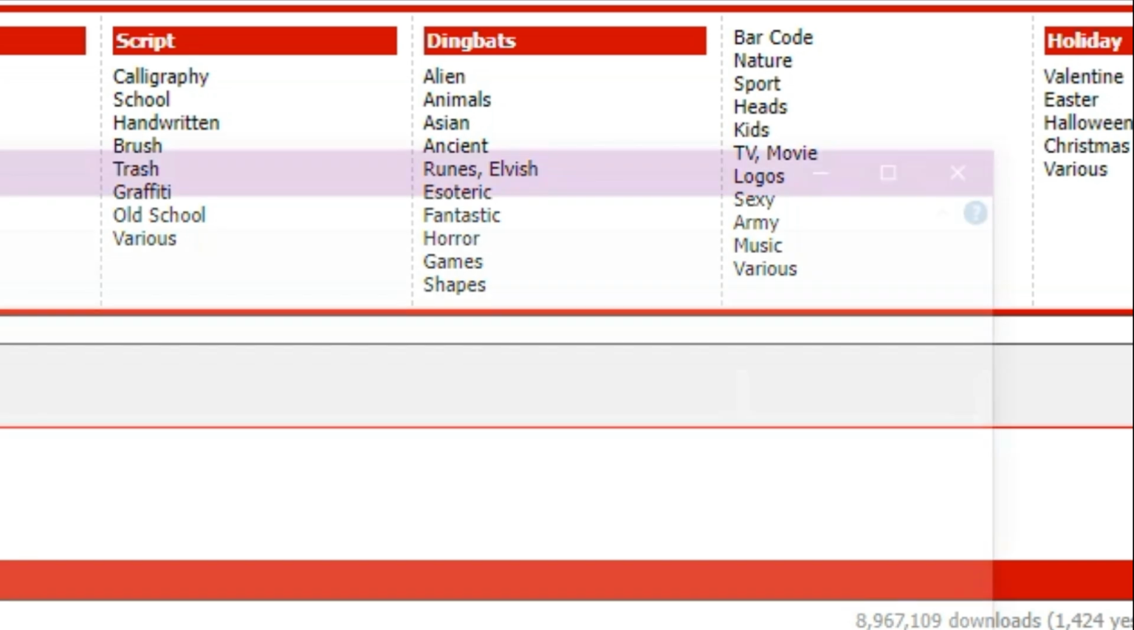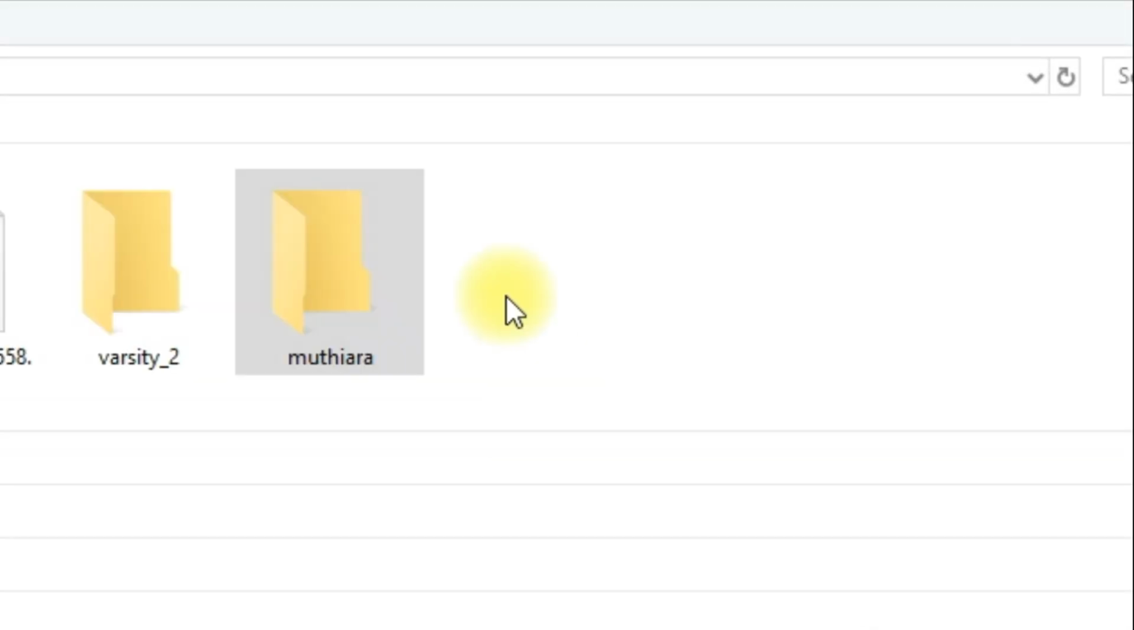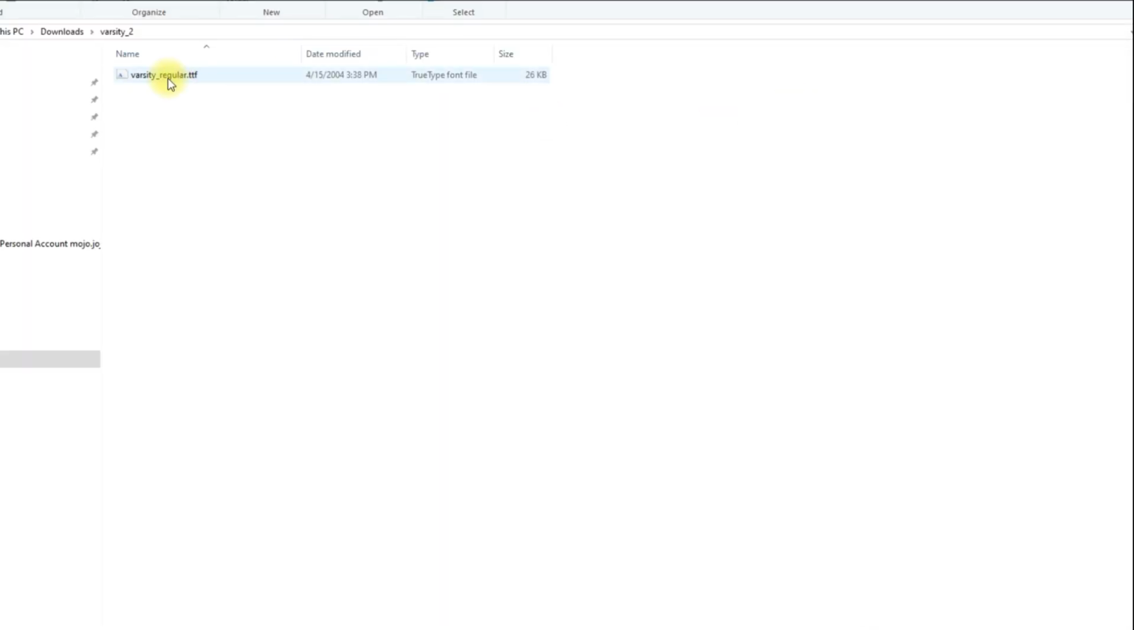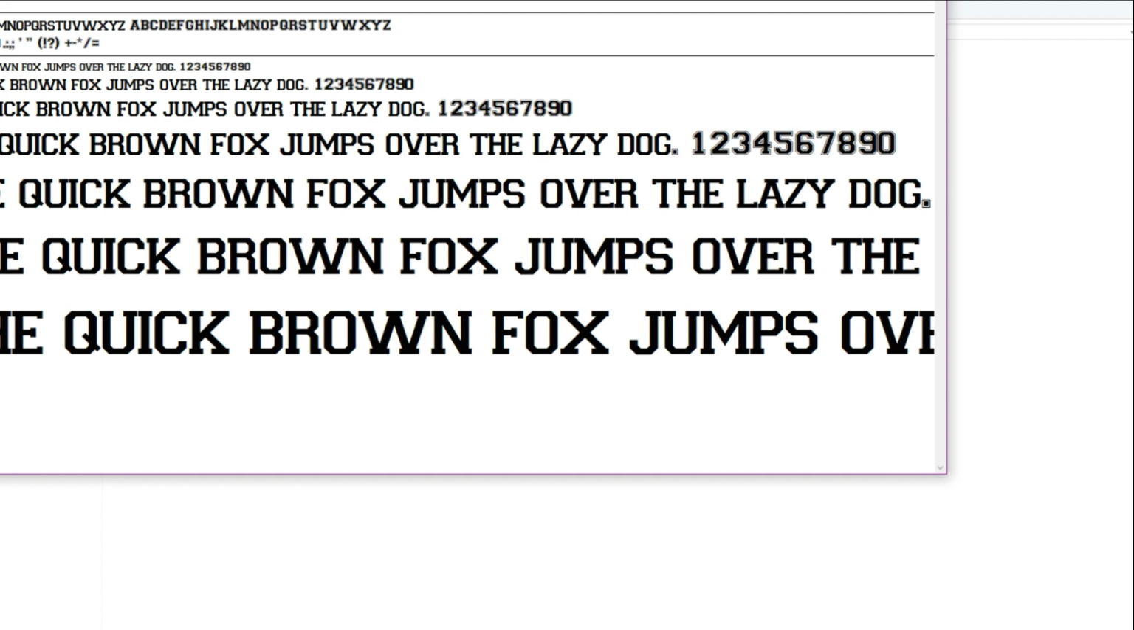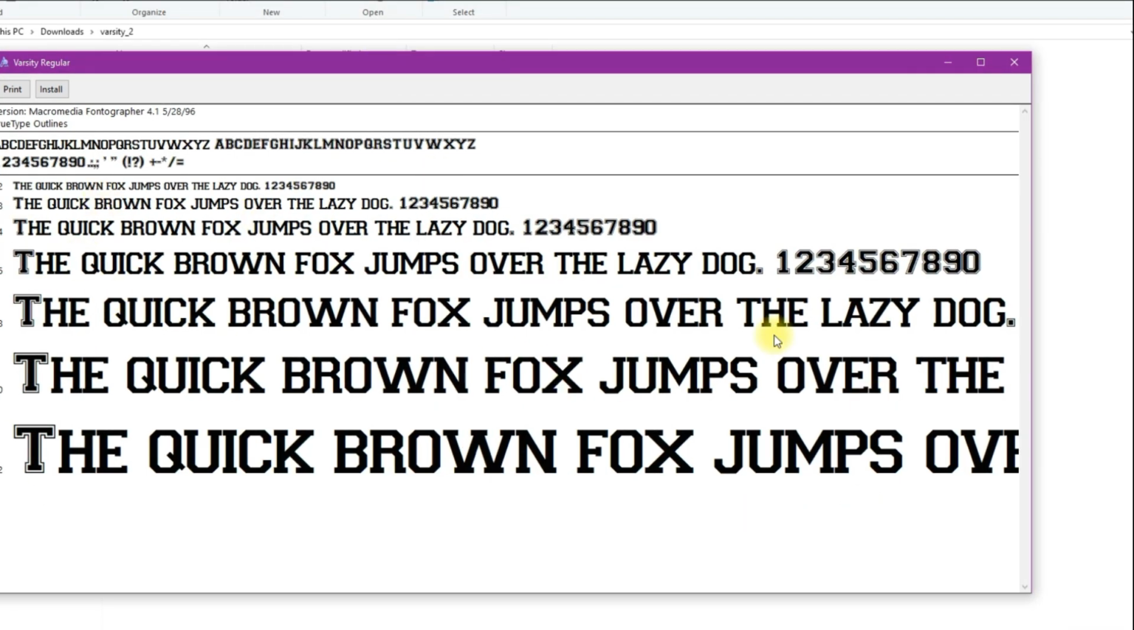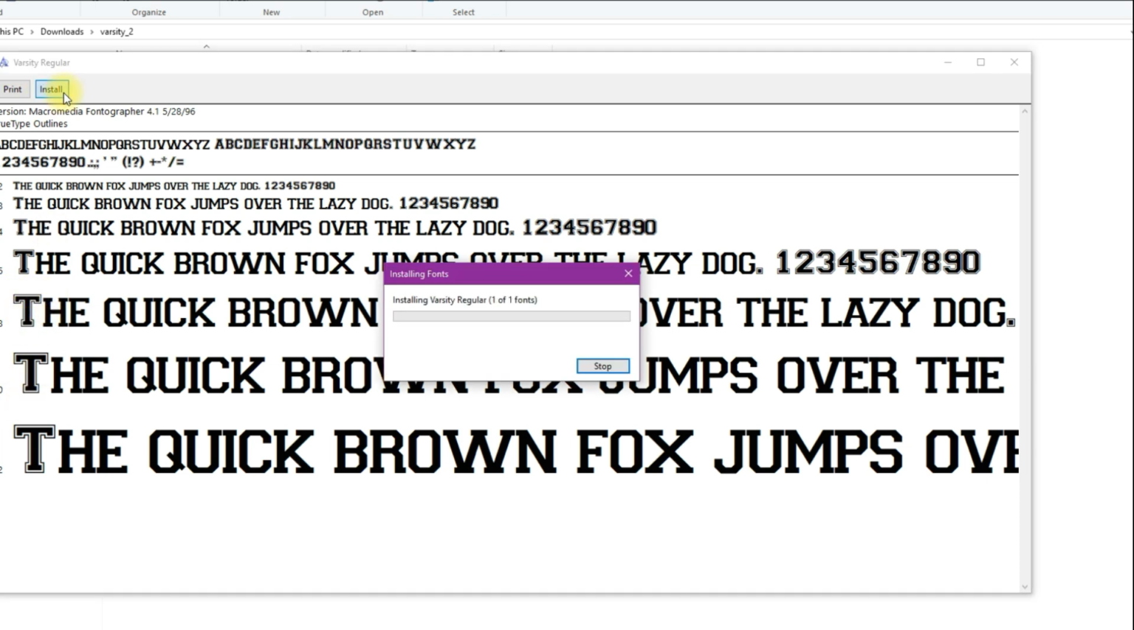Alright, once that's done, go over to my downloads, find it. Sometimes they'll have extra things. I always just look for whatever this icon looks like. It always pulls it up for me, and then that's what it's going to look like. It looks like every time you do a capital letter, that's when you're going to get the fun outline varsity look. So again, install.